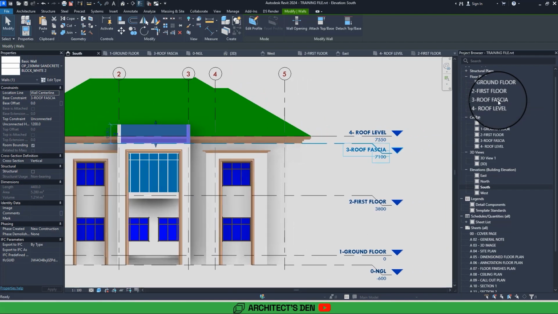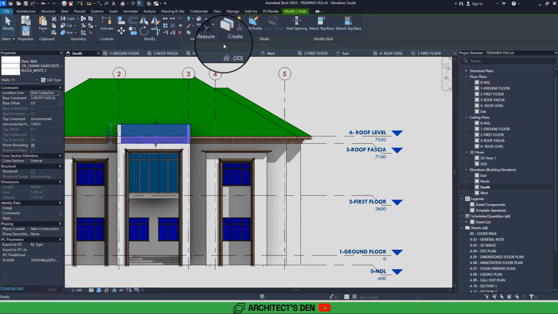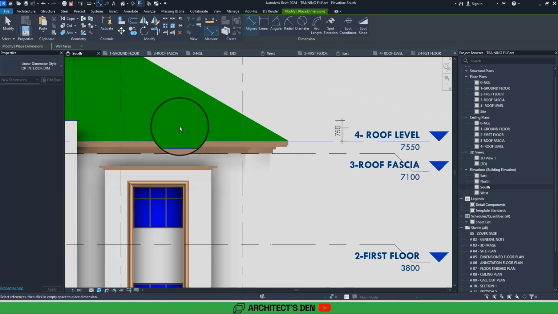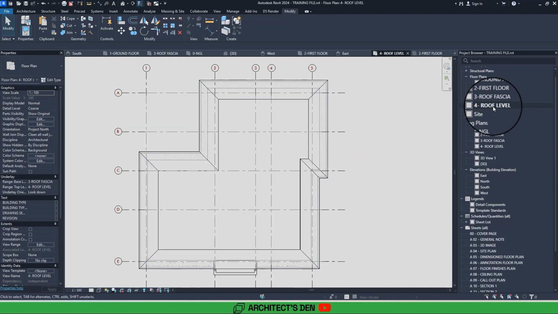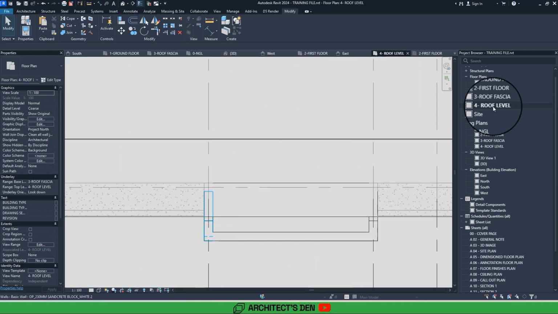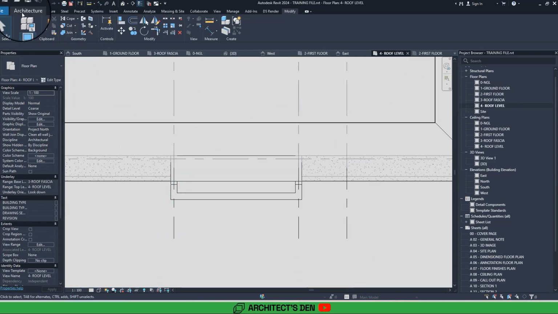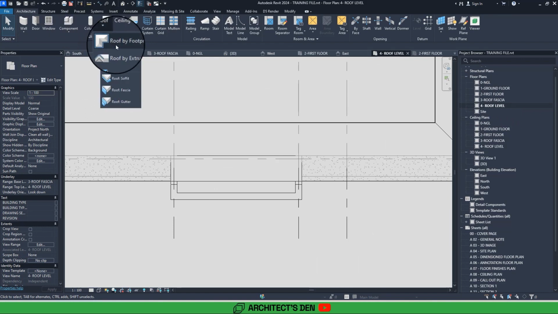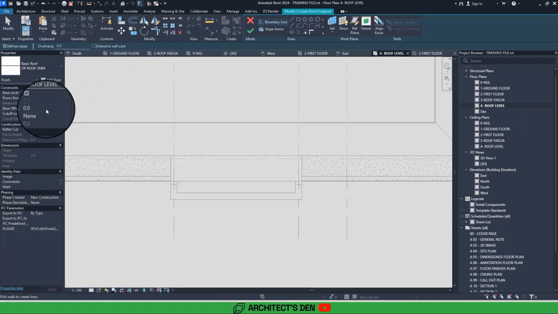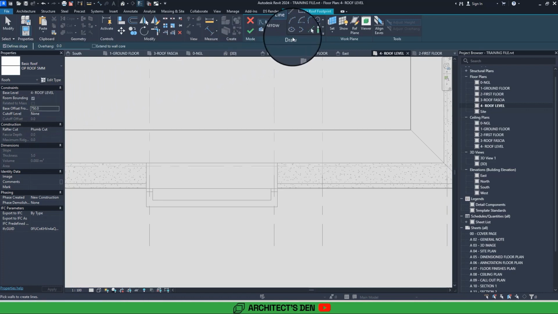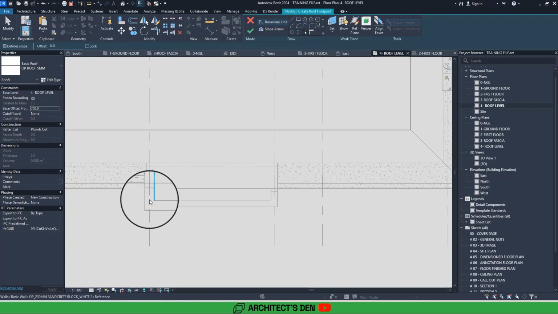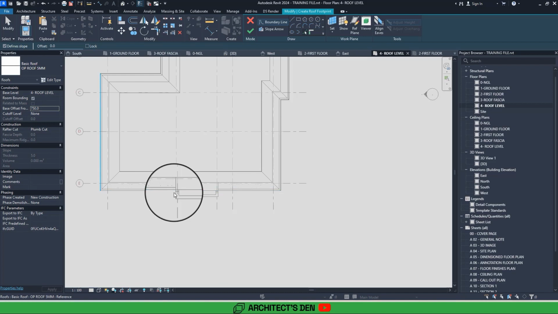Which will give me, if I use my dimension line, let me just check the offset, 750 from the roof level. So I can come to this particular point, this roof level. Under architecture, click on roof by footprint, and I will set the base offset at 750 mm from the roof level, and then I'm going to go ahead and create the roof.